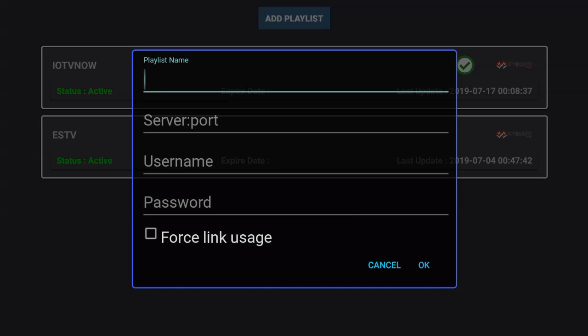Now, once you select the Extreme Codes portal, this section should be familiar. You want to add a playlist name, which could be any name you choose, or IPTV Now. Your server port is the same as your server URL, and that comes in the email that you receive as well as on the website. And then you add your username and password and basically select OK and click back to the main screen.